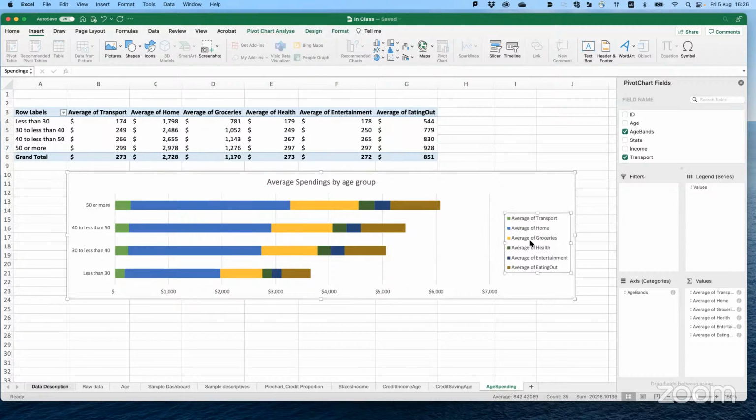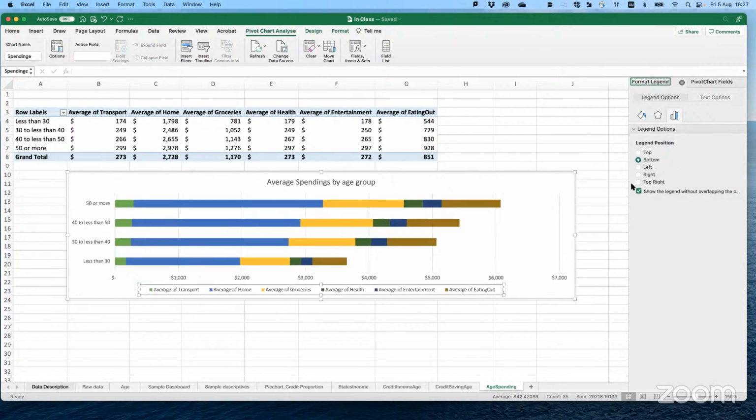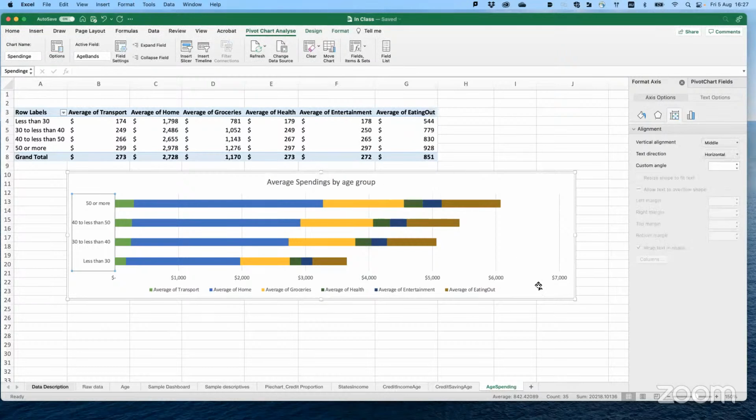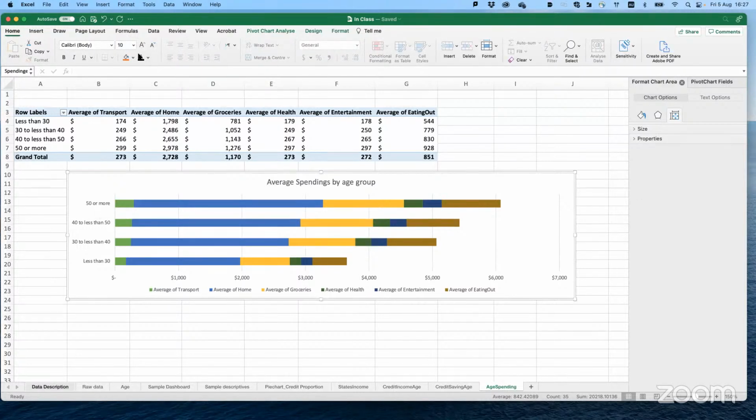I feel that if we put it on the bottom, it's going to be nicer. We have the axis. You can change the axis. You can change the format. You can add the color. I am going to change the color to black.